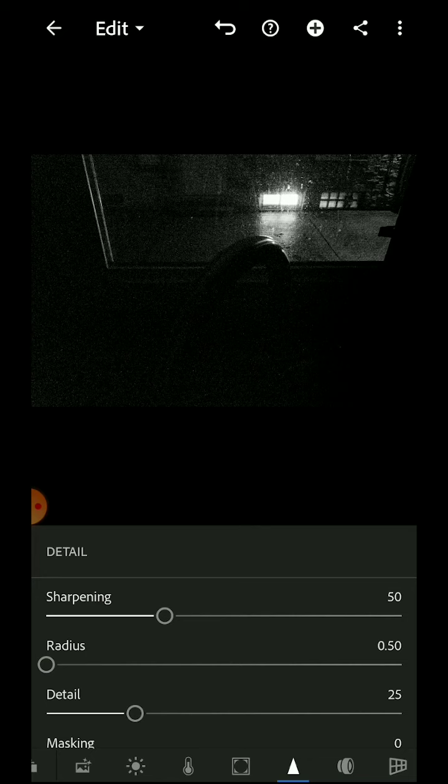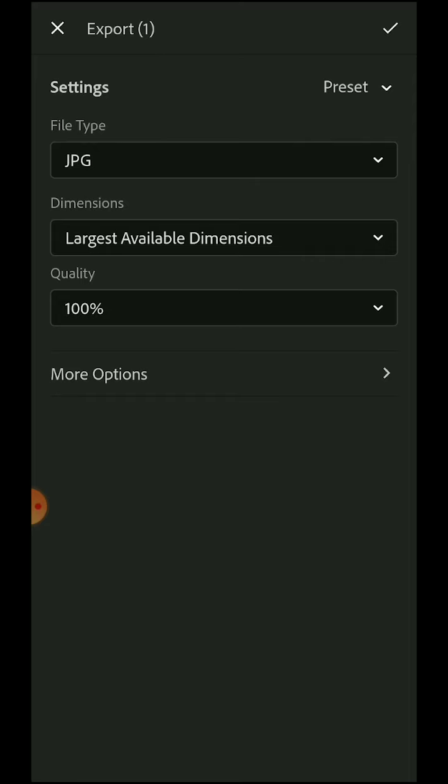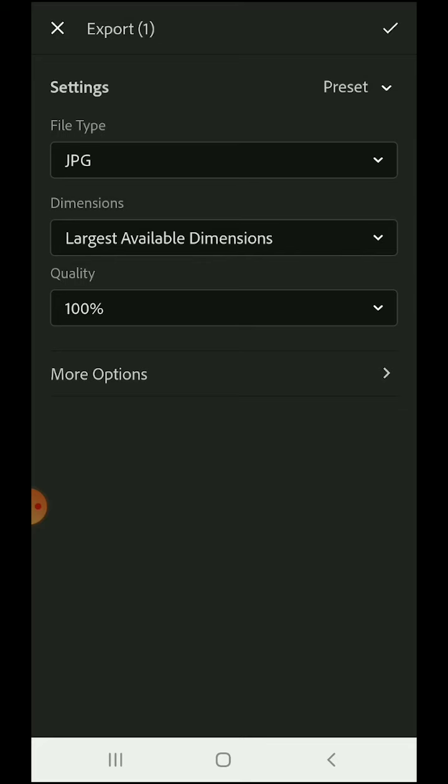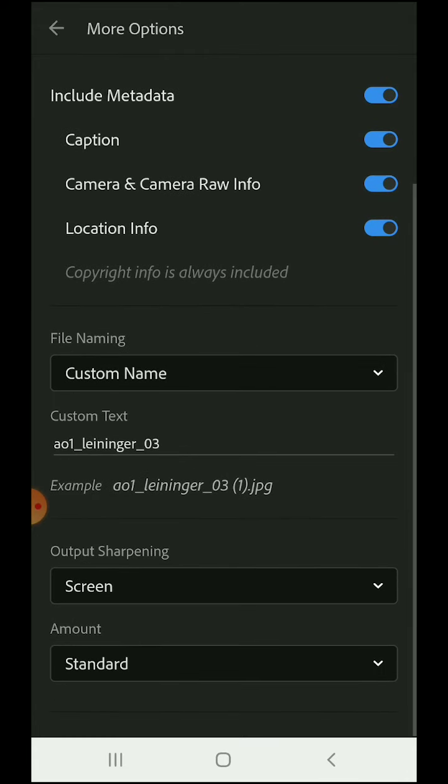So now what I want to do is export it. And up here is the share icon. And I'm going to click export. I want to make sure I've got a JPEG, largest dimensions, quality 100. I'm going to tap this more options. I want to include the metadata. I want to include the caption. I want to include all that stuff.